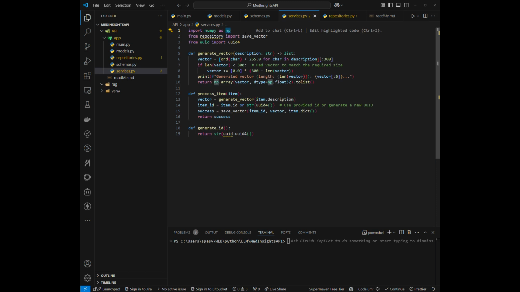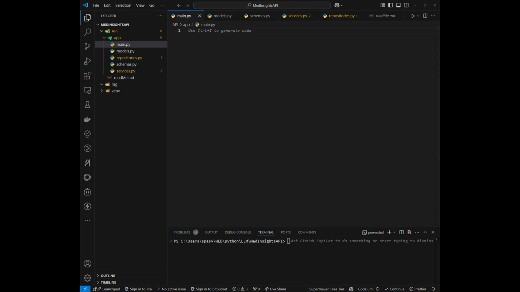And next we need to fix our imports in services that we messed up previously. We are importing np from NumPy, the save vector function that we just developed from the repository, and the UUID. And we are moving to main.py.